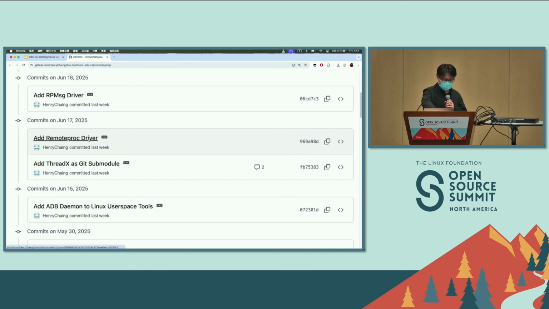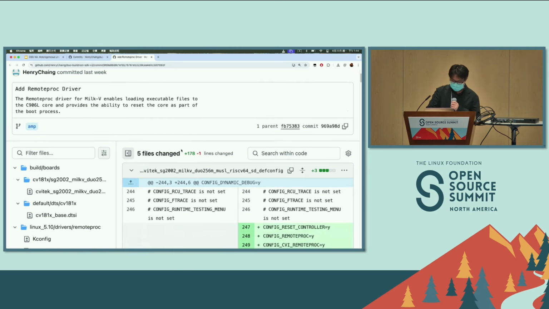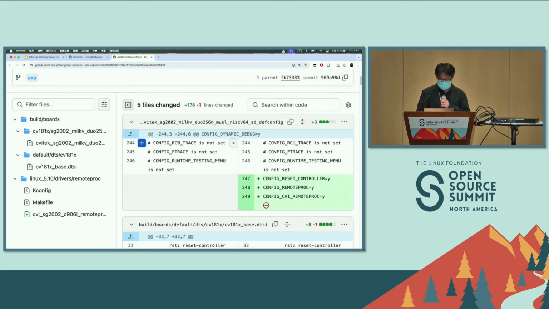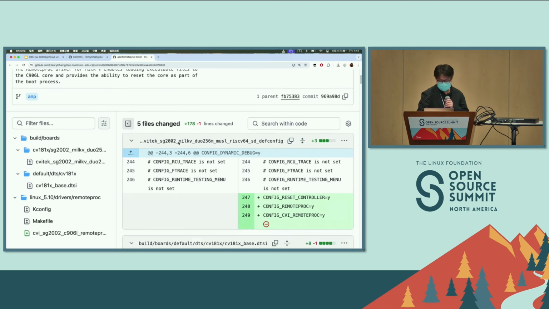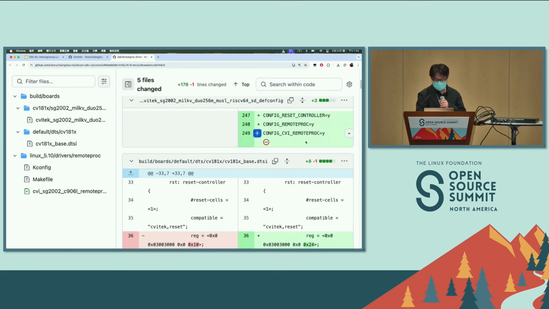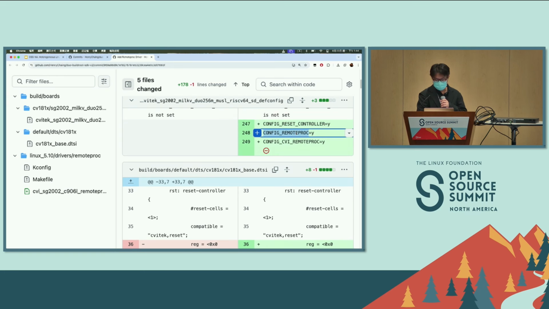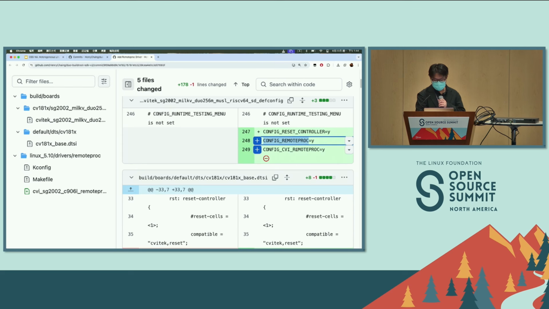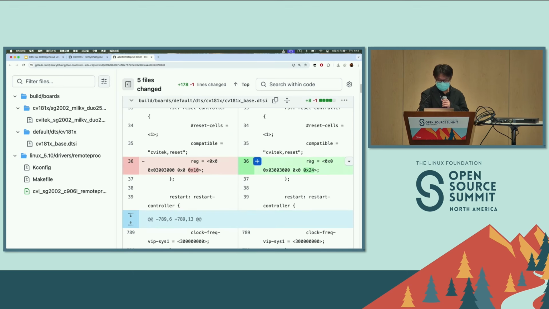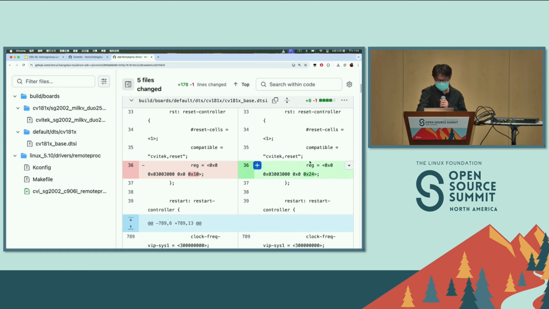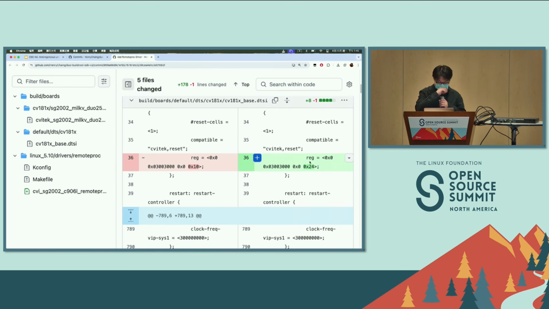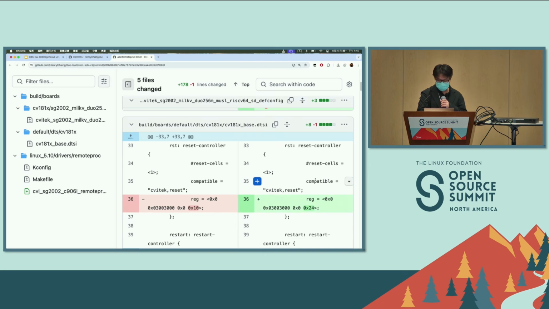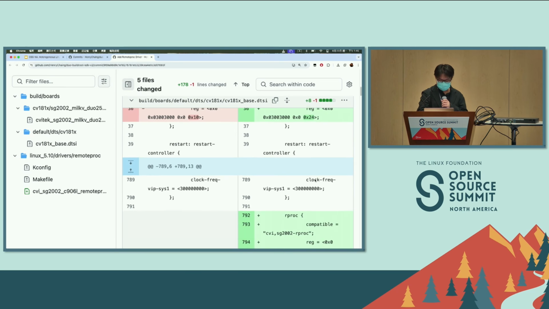So here, let's go through the source code. In order to enable the remote processor, we have to set several entries. Here, you can see we enable remoteproc in the Linux kernel. Of course, we have to modify the device tree in order to provide the corresponding settings.